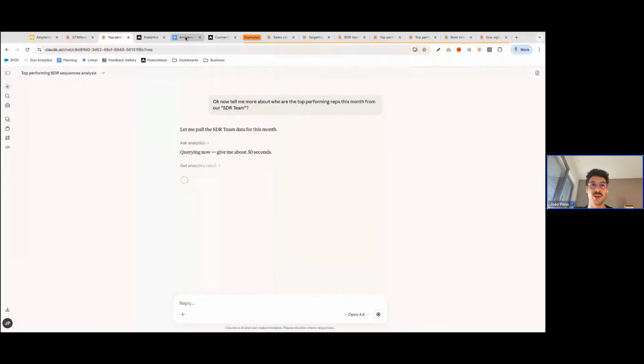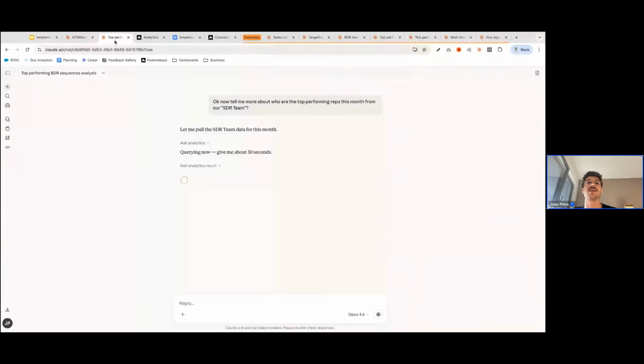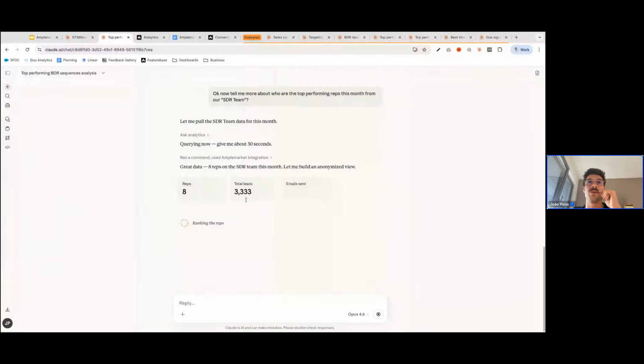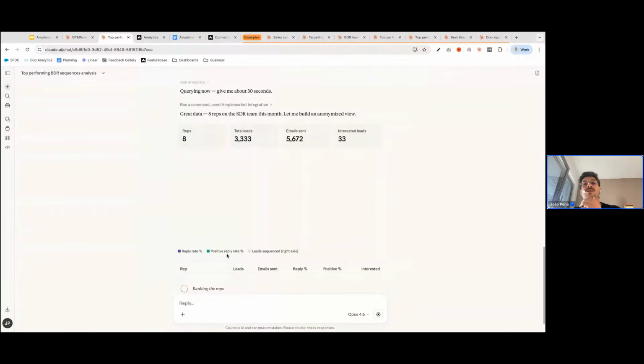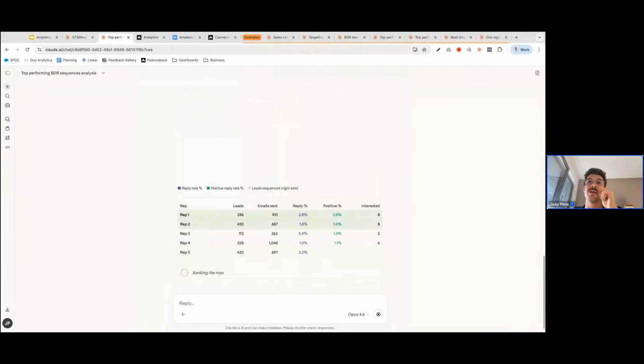So this one is the one that I really like. In this case we actually have the data in the dashboard. So we have here 8 reps, the number of leads, the emails they sent, how many interested leads we have, and then the reply rate, and it's going to break down by rep and so on and so forth. It's a really cool one. Let's just wait a little bit more to see exactly. So it's building a very custom visualization on top of our data. It's really something that I found really fascinating. But let's go to more use cases.